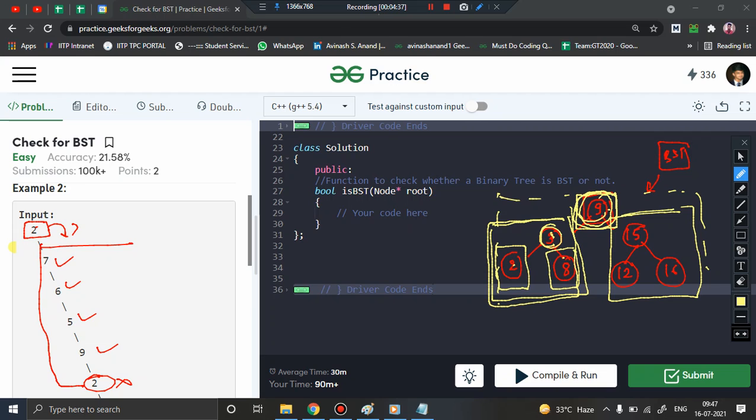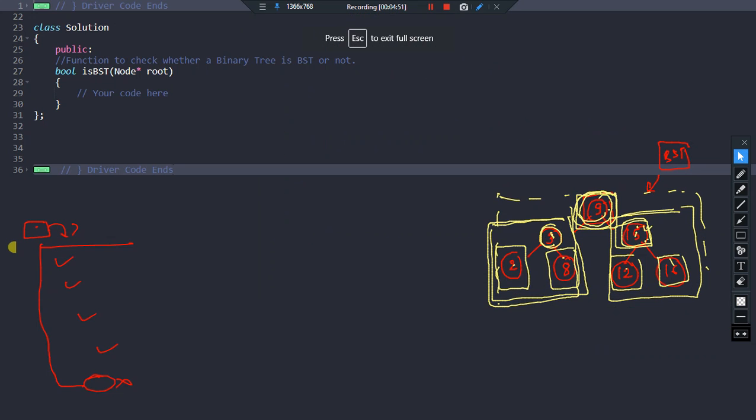Similarly for this subtree, if this is the node, you will find out the values to the left of this node should be less than the parent node. The parent node is this, and the values in the right of this should be greater than the parent node, right? So having said that, I think now we are ready to write our code. So how do you think we can write our code?